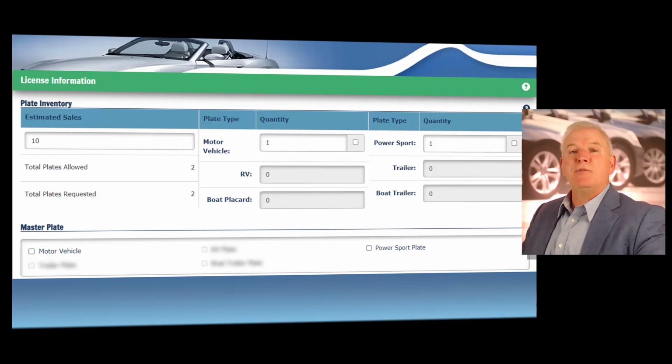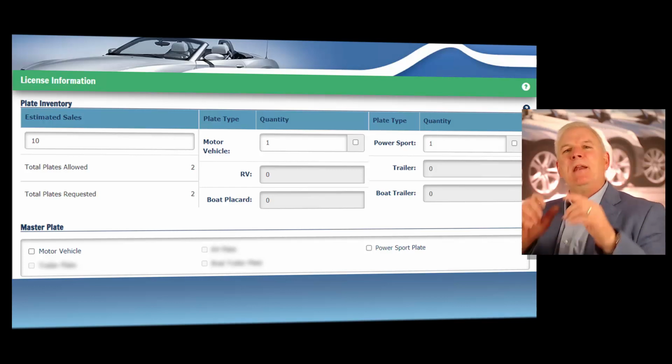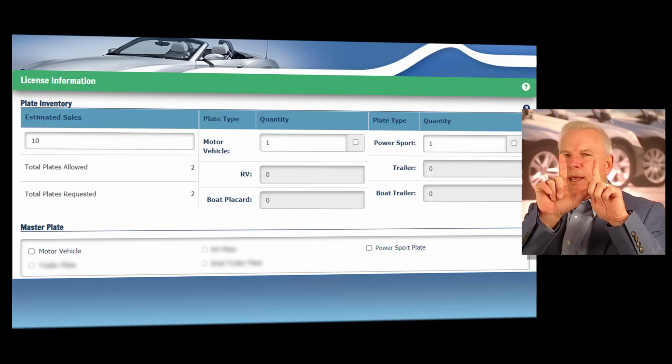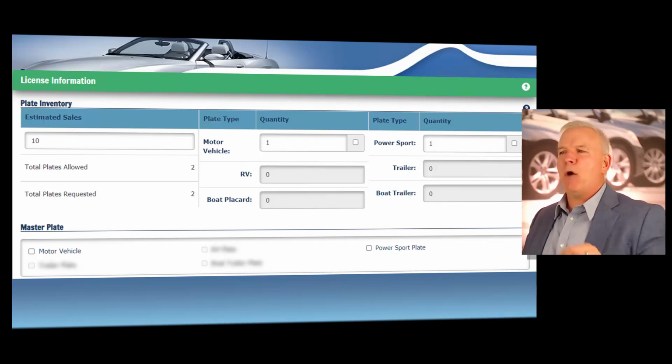And they do give you a choice of the size of dealer plates that you want. If you want both of those plates to be the full-size motor vehicle plates, like the ones that are on your car that you're driving around, then you would enter 2 next to the motor vehicle. But if you're like me, I always sold a lot of motorcycles, and I needed what looks like a little motorcycle dealer plate, but that's not what they call them. They call that a power sport tag.